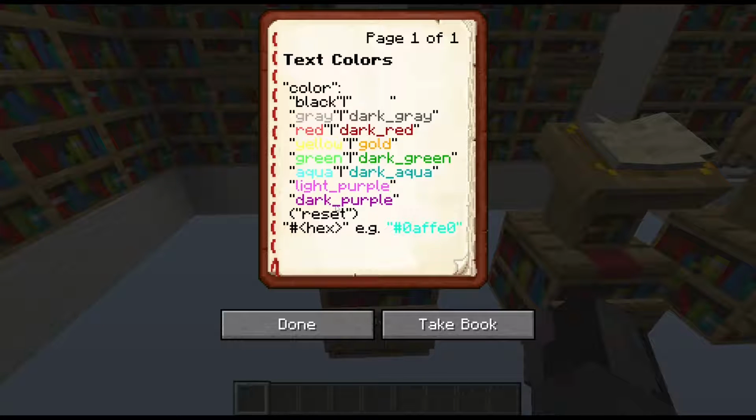You can also use reset. Reset will reset it to the default. It will also reset things like bold or italic and so. So be a bit careful with that.